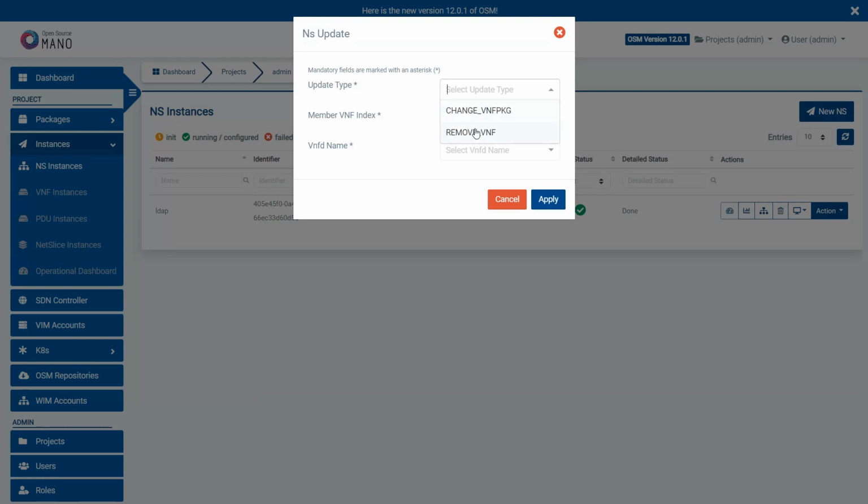So, it's an interesting case when we might want to remove BNFs that are not in use already in production, right? And we might want to remove them from a network service. That also has been added in Release 12. In this case, we will update the BNF package to be used by a specific network function.